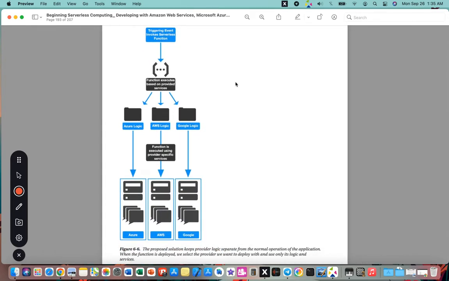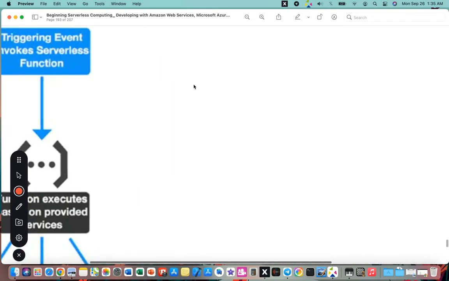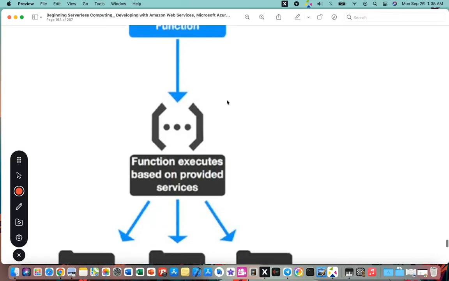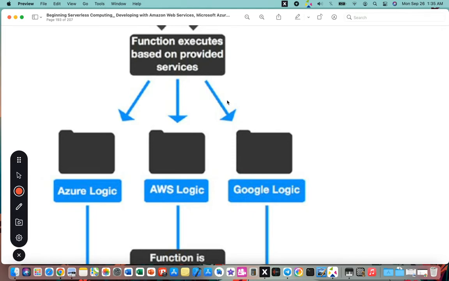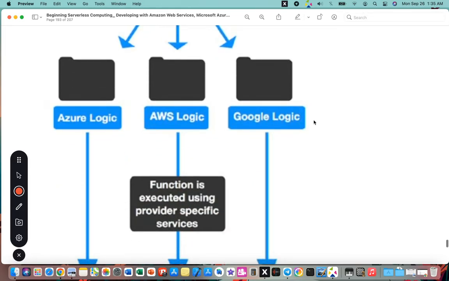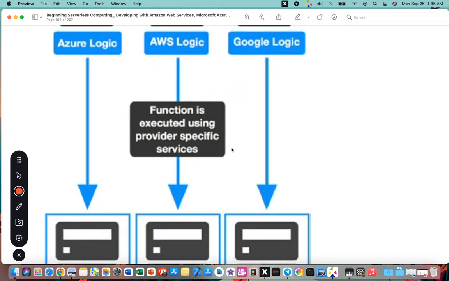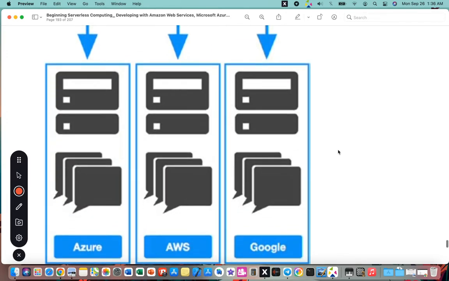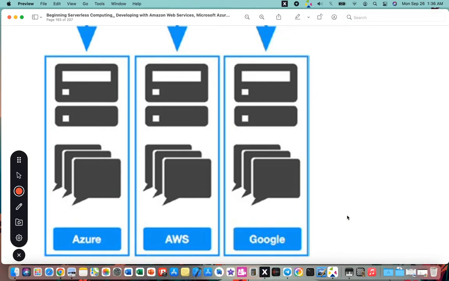Here is the full thing, the full figure. And if we magnify it and go through each one, a triggering event of a serverless function executes based on provider services, and we have the Azure logic, the AWS logic, the Google logic. Then we have the function executed using the provider specific services. So you have to write the agnostic software three times, one for each one, right? And here is Azure, AWS, Google again. These are the products covered by this book. So this book is like an advertisement for these products. If you want to see other alternatives, go through that. There are so many other European, Asian, and many other solutions, right?